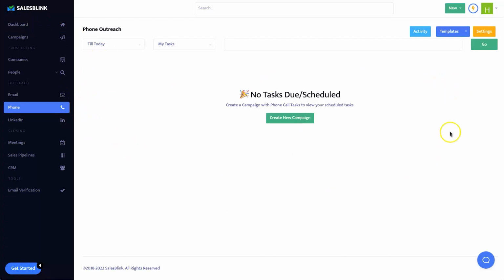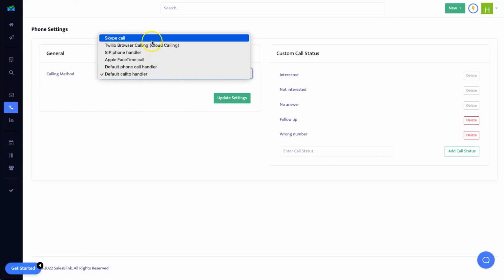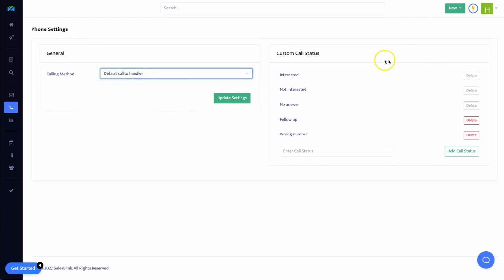all going to be listed inside of here. Same thing again, you can go ahead and create different types of phone outreach campaigns. You can also create different types of settings. For example, if you want to choose a different calling method, you can choose one of the different ones below, like Skype, Twilio, SIP, and Apple FaceTime, which is nice to see. You've also got these different types of call statuses you can move people along, and you can also create your own as well.